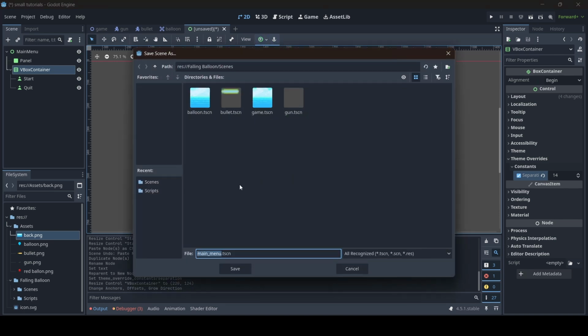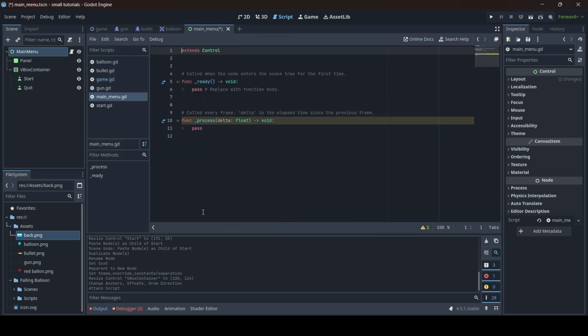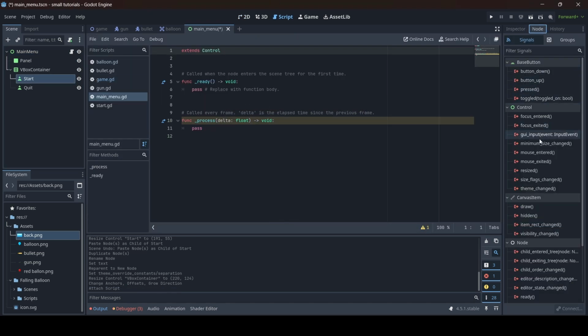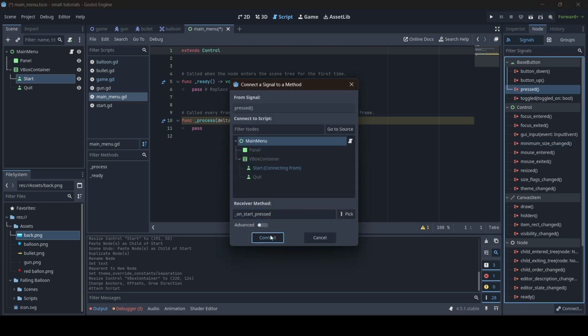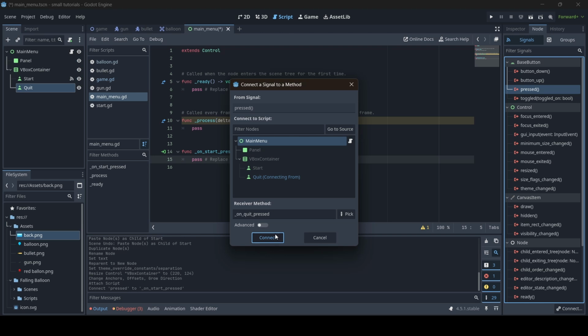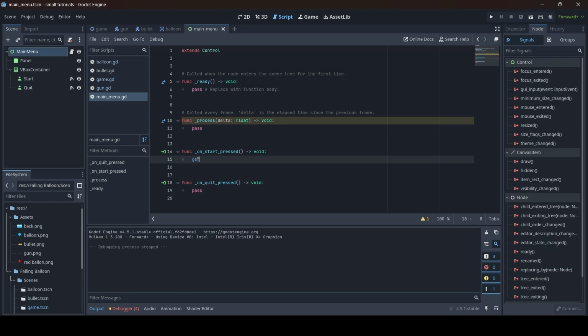Now save your scene. Create a script. Select the Start button. Go to Signals and connect Signal Pressed. Same for Quit button, connect the pressed signal. In the function when Start button is pressed we have to change to Game Scene.